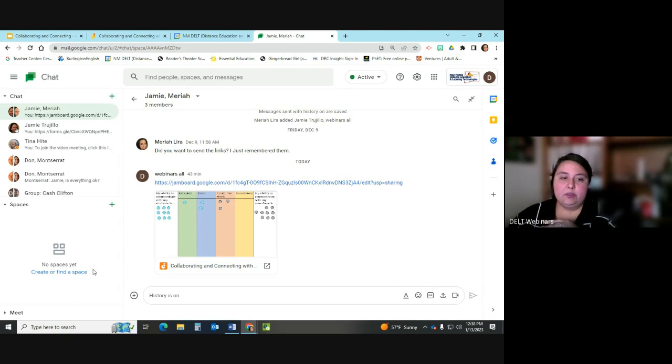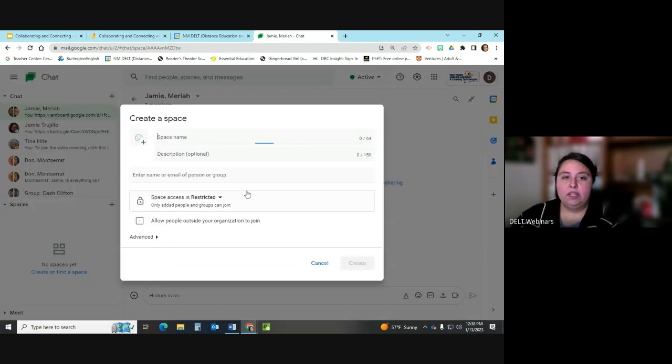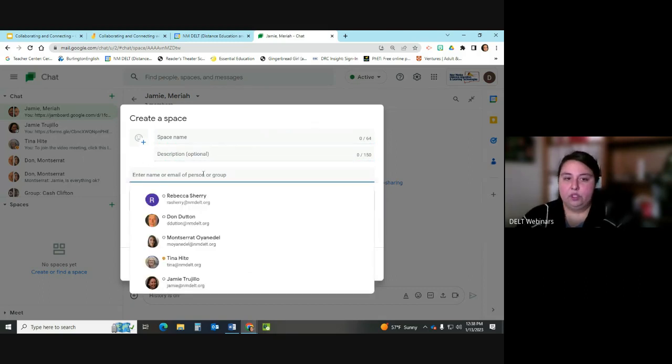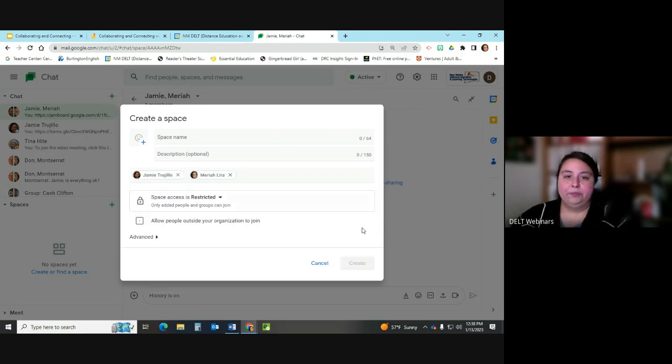The one thing that I did want to mention is that a group and a space are different. Spaces have a lot more options, and I love spaces because it has a way to sort everything out, so that way it's not just all in one big long chat. So I'm going to create a quick space. I'm not going to give it a name. I'm just going to add Jamie and myself. Well, I do need to add a name. Sorry.